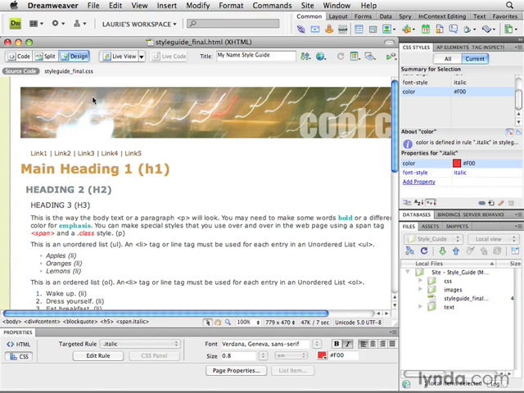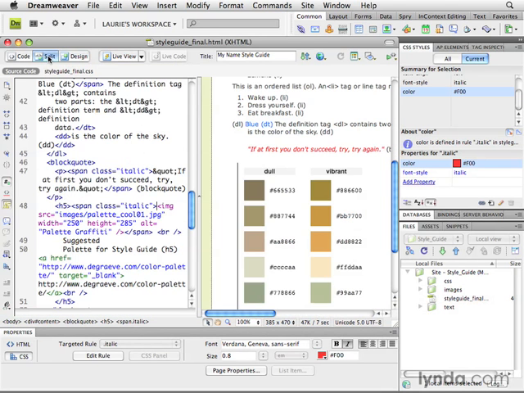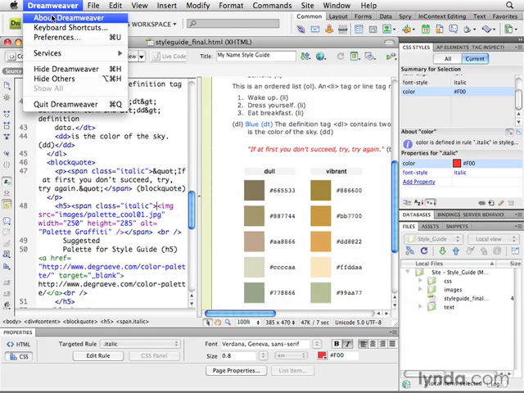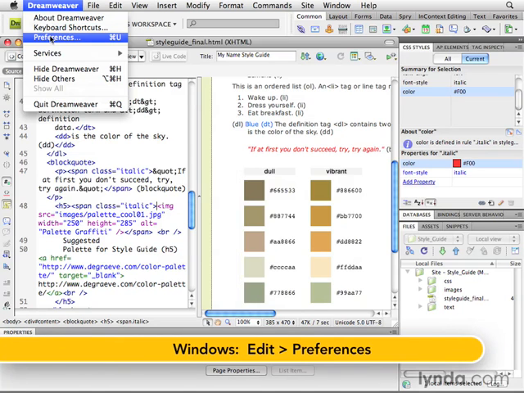Before we start setting up the preferences, I would like you to select Split because some of the preferences will affect our code view, and we want to be able to see both the code view and the design view as we set the preferences. If you are working on a Macintosh, go up to the top, select Dreamweaver, scroll down to Preferences. If you are working on the Windows platform, select Edit Preferences.